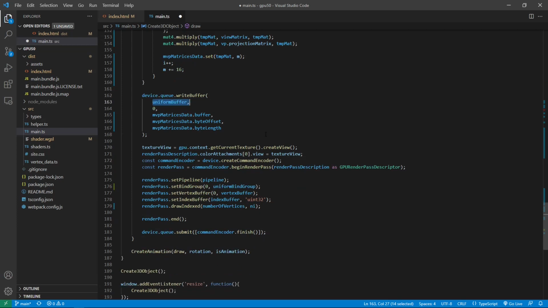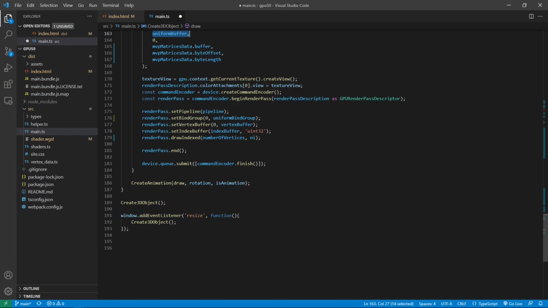Then we call the write buffer method to write this MVP matrix data into this uniform buffer. Finally, we call the draw indexed method to draw our cube. You can see we not only specify the number of vertices, but also specify the number of instances using ni. This is the total number of instances we want to draw, which in our example is 35. Okay, now we finish the modifications to this file so we can save it.